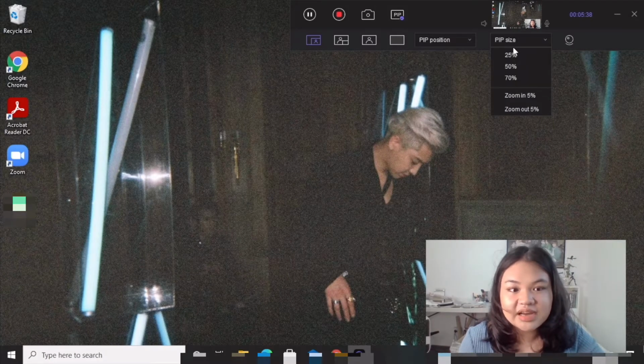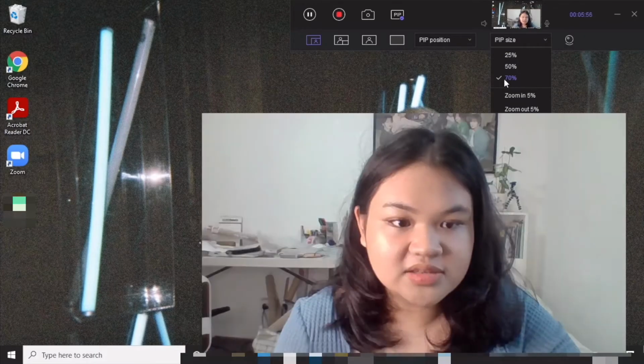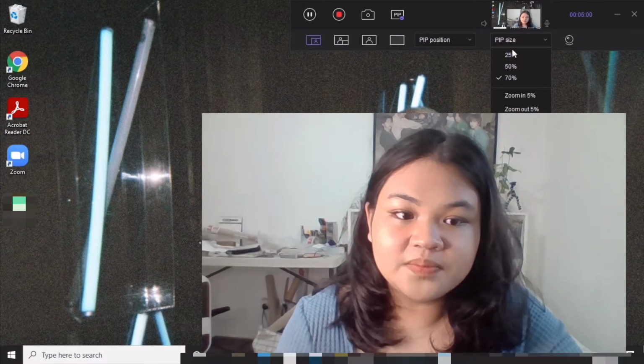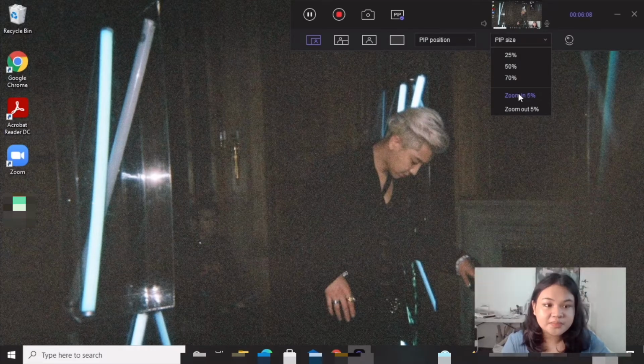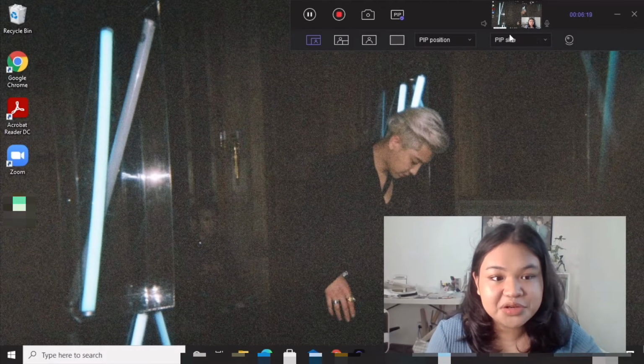And then for the PIP size, you can always change it to 25%, 50%, or 70%. Or if you guys don't want the given options here, you can always zoom in or zoom out. So there is also an option where you can adjust it by yourself. So that's everything that Hitpaw screen recorder does.